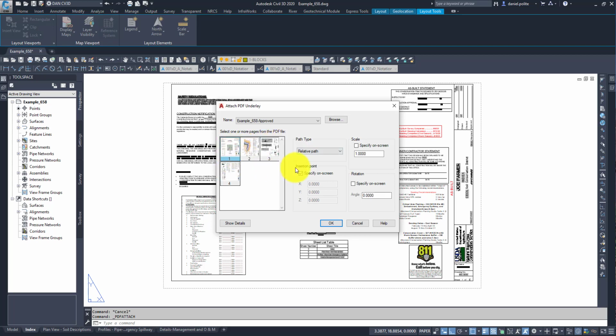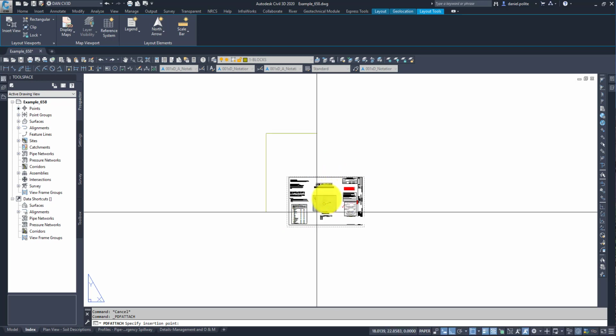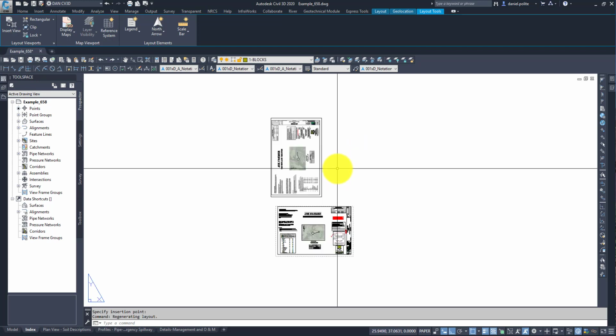There's 4 of them. Relative path, specify on screen, unchecked. Insertion point, make sure that's checked. And the specify on screen, I'll keep that unchecked, and then for rotation I'll show the 90 degrees and show you what it does. Go ahead and click OK. So it's giving me an area where to put this. Go ahead and click OK for your insertion point.